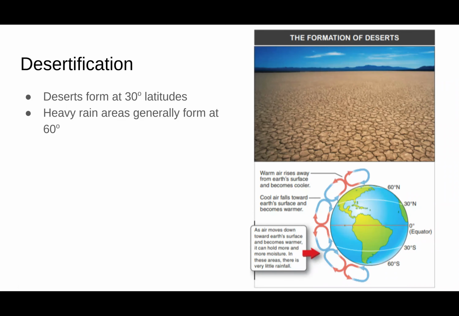Now, the idea being here is that, as you all know, and you can see from this picture, deserts are very dry and cool.